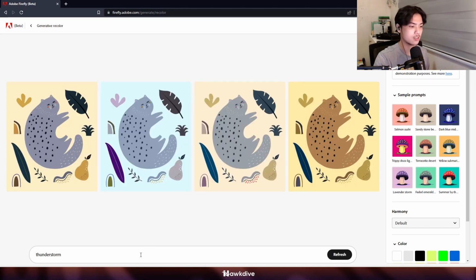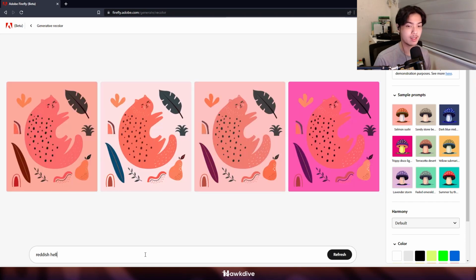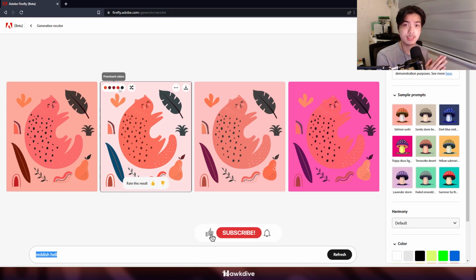Thunderstorm looks exactly like one. Reddish hell. Be pretty red. Let's wait for it. Yep, pretty red. And all these color palettes are things that you can actually use because, as you can see, they are all curated for those who like their color palettes to be a well matched one. It's not random. It is all created with AI plus the years of collective data that Adobe has on their color palette system.